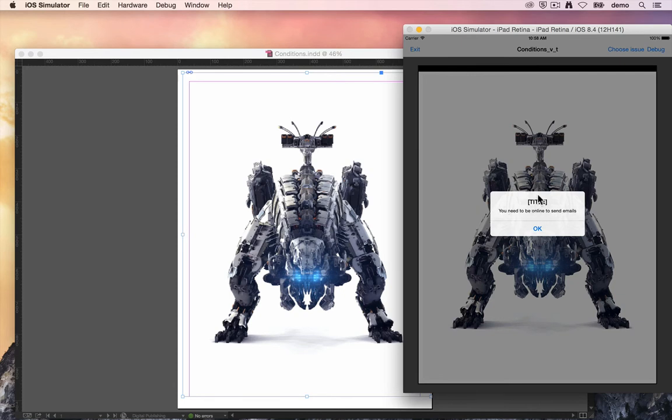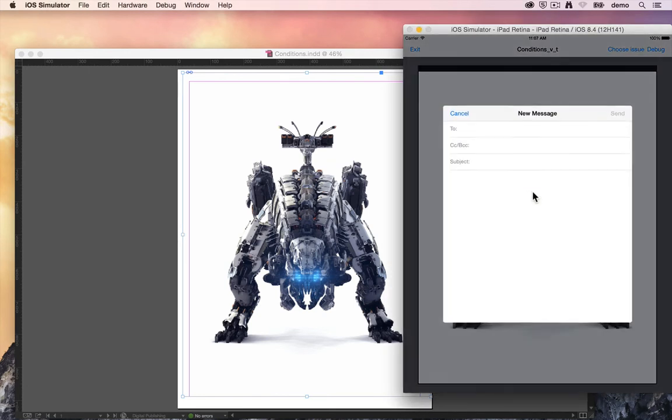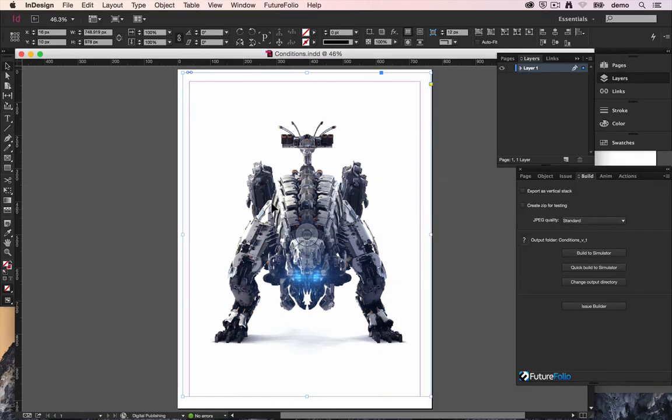Don't worry about where it says title here. That's just because we're in a preview situation. If you're working on a full magazine issue, what you'll do is you'll set a title for that issue and that's what will be displayed here. So it'll be Migrate Magazine issue 1 or whatever. If we go back online and then tap again on the image, we get our email message popping up again. So you can see there the two different actions are happening based on the condition that we've set.